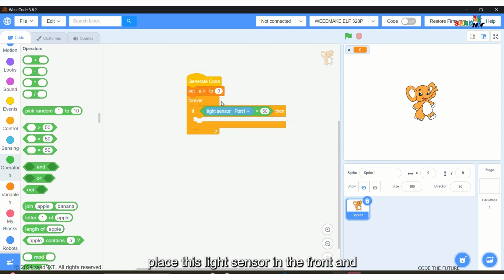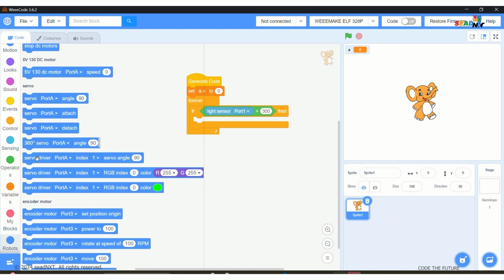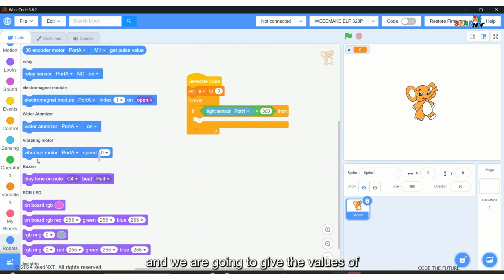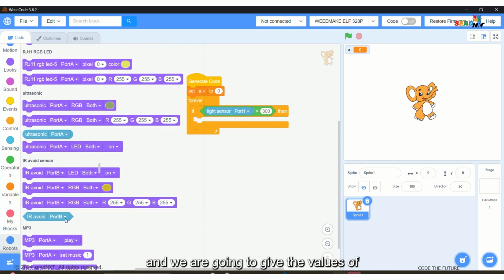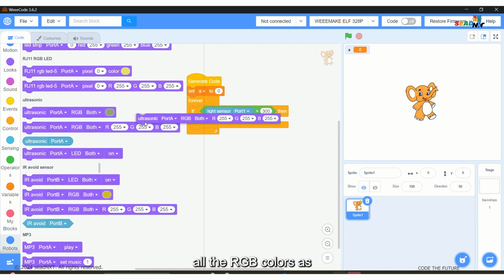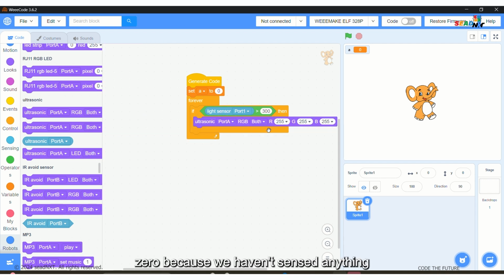So we are going to place this light sensor in the front, and after that we are going to take ultrasonic sensor and we are going to give the values of all the RGB colors as 0 because we haven't sensed anything yet.